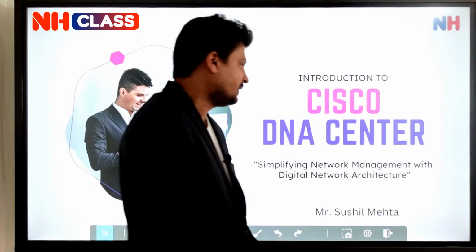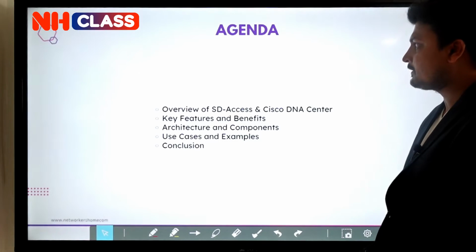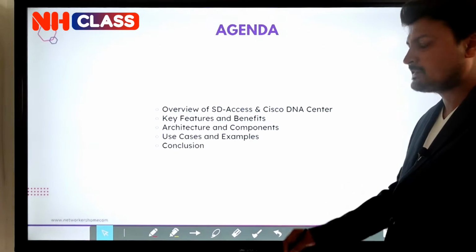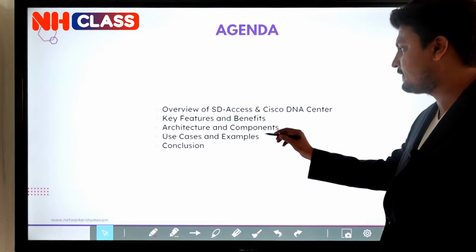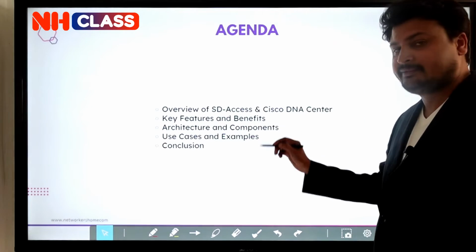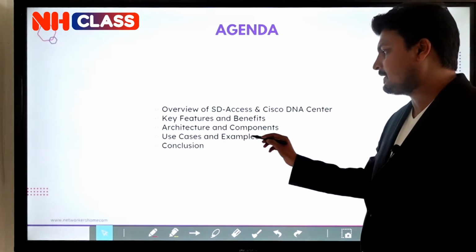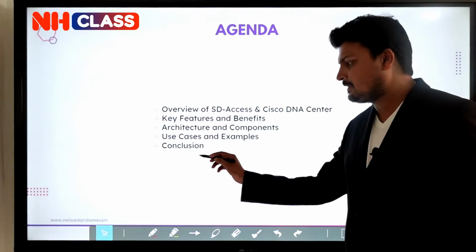Let's get started. The main agenda that we are going to discuss about Cisco DNA is: we'll see an overview of SD-Access and Cisco DNA Center, key features and benefits, architecture and components, use cases and examples, and at last we'll see the conclusion.